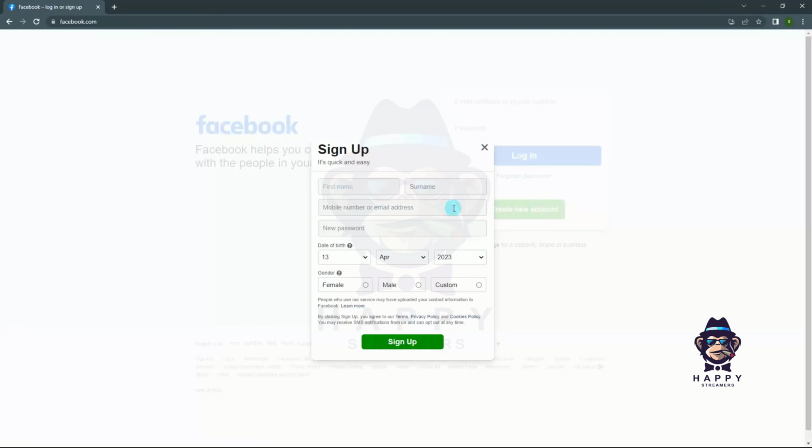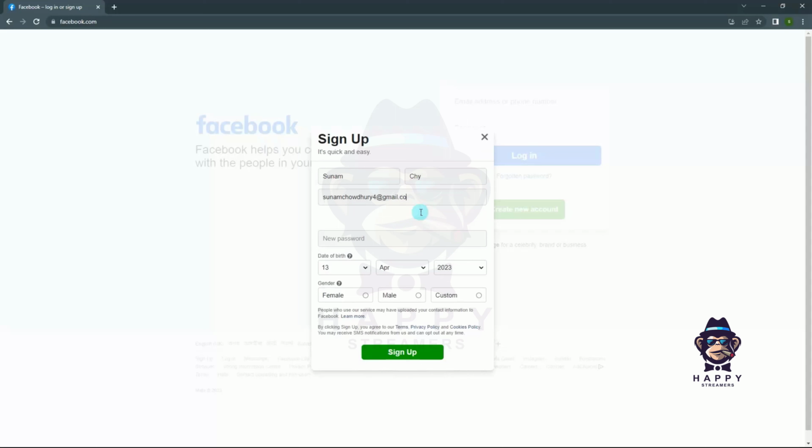Then write your first name, surname, your mobile number or email address. Then retype your email address again. Then type your password. Then select your birth date. Select your gender. Then click sign up.